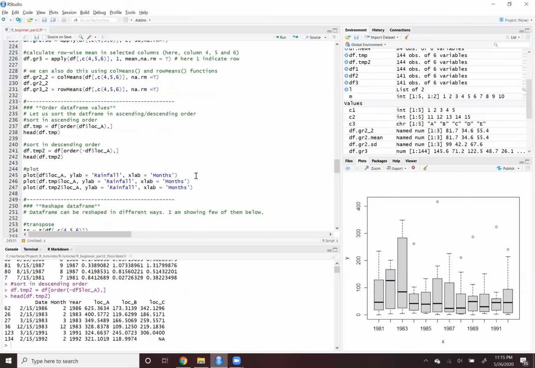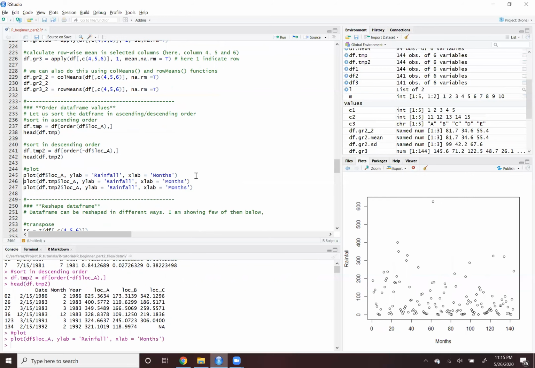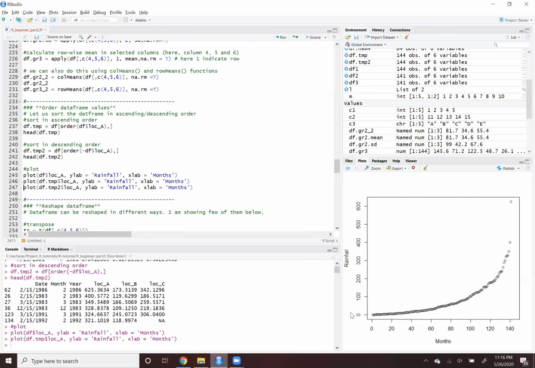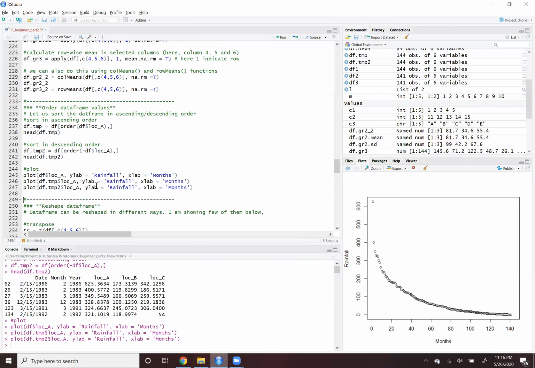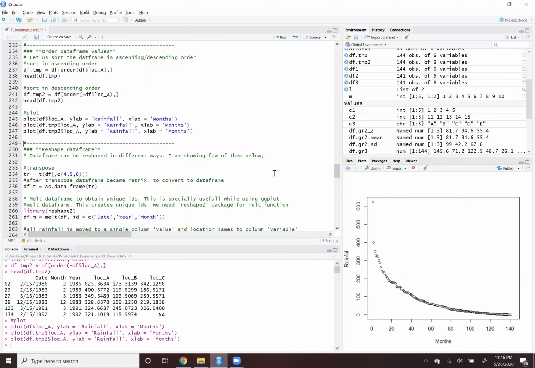So let us see how it looks in a figure. If I plot the original, this is the original df location A values in their original order. These are the first few values, and these are the last few values in the location A column. After sorting in ascending order, which is stored in df.tmp, if I run this plot, you see that it is sorted from smaller to larger. Also, the descending order data is the opposite. So this is how you can order a data set.